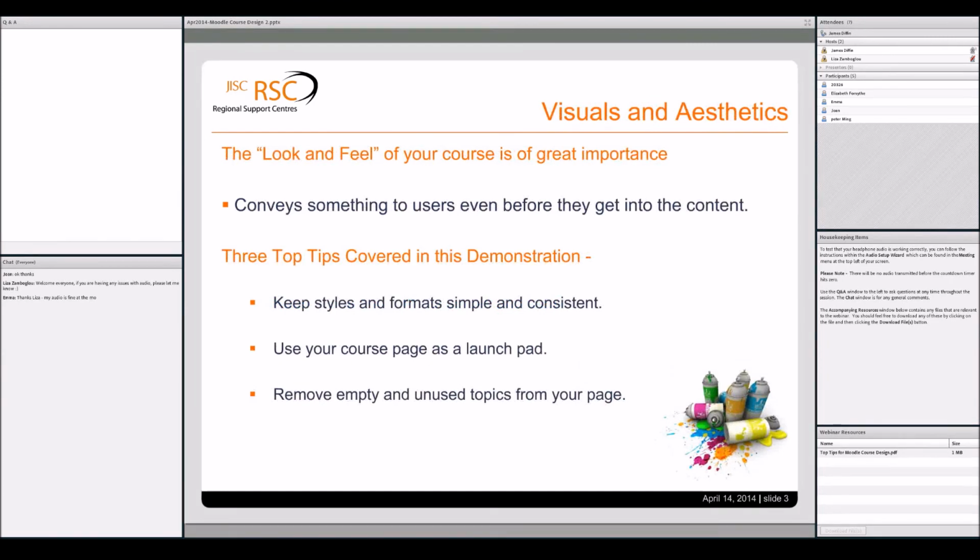You can't underestimate just how important the look and feel of your Moodle course is. When we say look and feel, we're talking about everything from the colors, fonts and styles used, right through to the amount, type and organization of the content that greets your users. And we've prepared a little 8-minute demonstration which conveys 3 top tips for Moodle course design centered around the visuals and aesthetics of your course. I should note that if you experience any pausing or buffering during the video, just give it a few seconds to load and it'll continue again. It just depends on your connection speed.